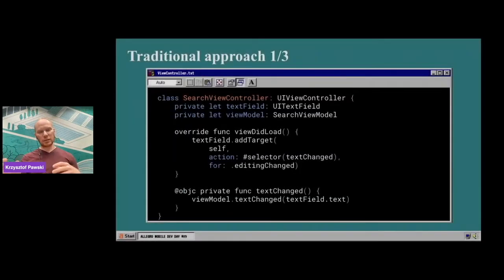First, let's start with the traditional approach. How would we implement this? We would have this view controller with a text field. We need to register for a notification like editing changed, and we need to pass a function with this ugly Objective-C annotation. I don't know if you like it, but I don't. For this old API, we need our code to be dynamic. And in our case, we are just calling the view model, because we don't like massive view controllers, right?